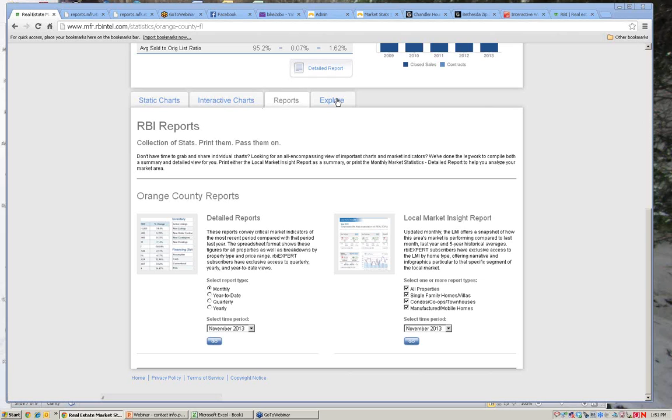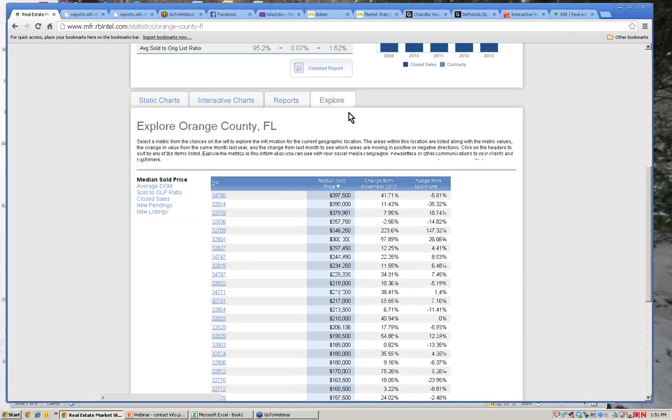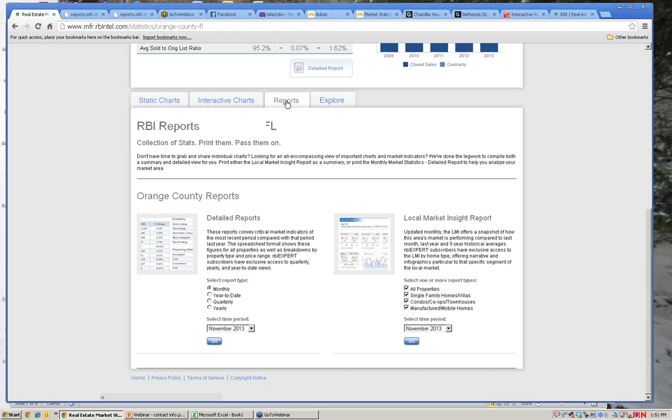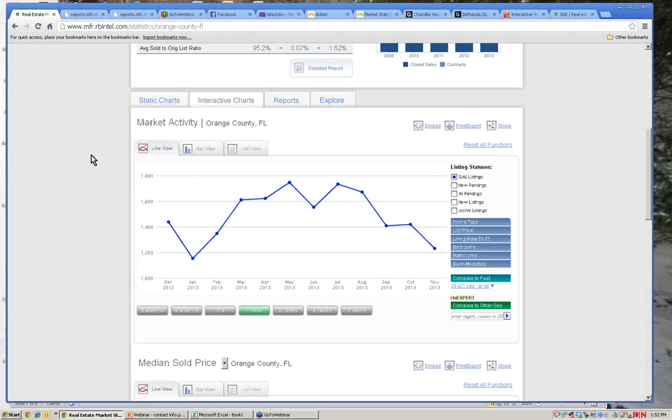So I went over Explore, which, like I said, you want to look for your stories, your blogs, social media campaigns. What do you want to look for, what's going on, so that you're aware of what's happening in your area. The reports, the detailed reports, lots of numbers. The local market insight, a much more visual presentation, but gives the same information, so it depends upon what you want. Great things for your listing presentations as well as open houses. Now we're going to move to the interactive charts.